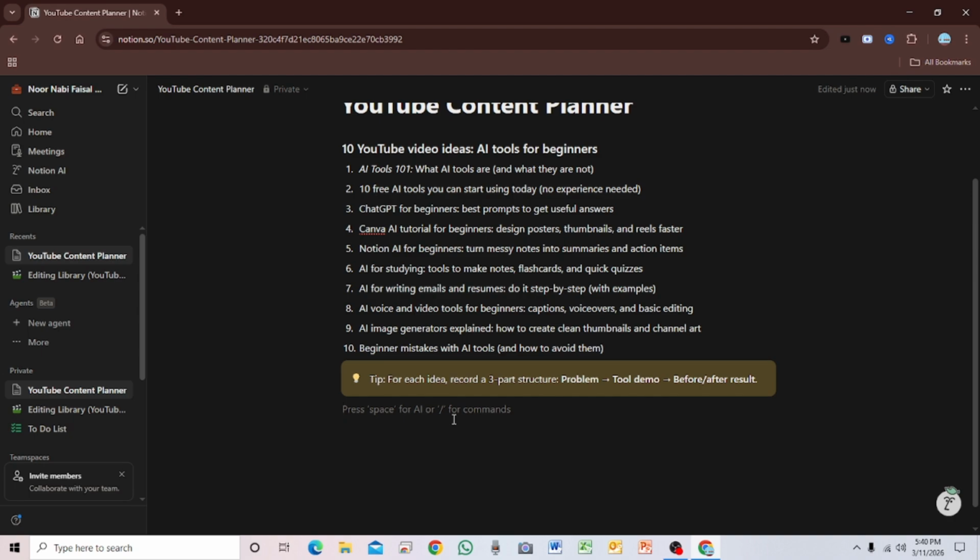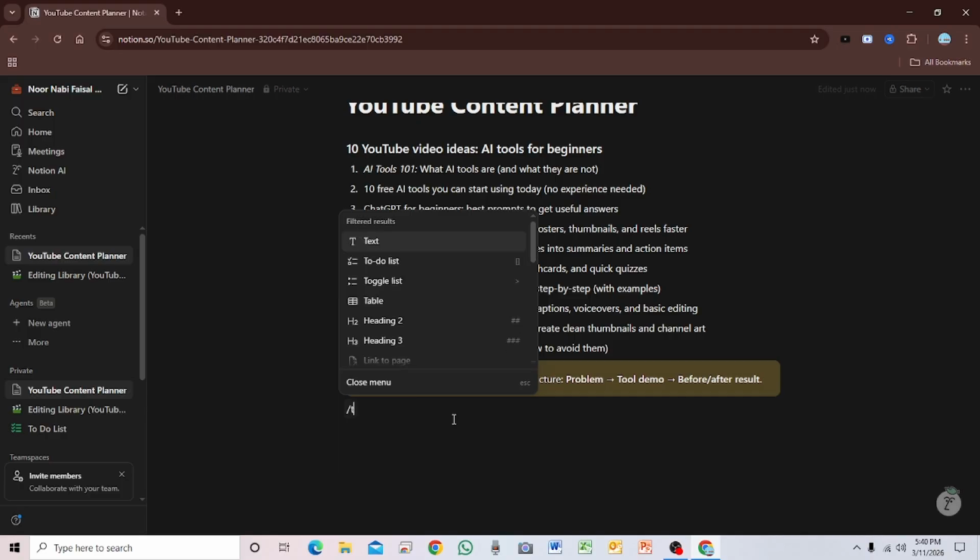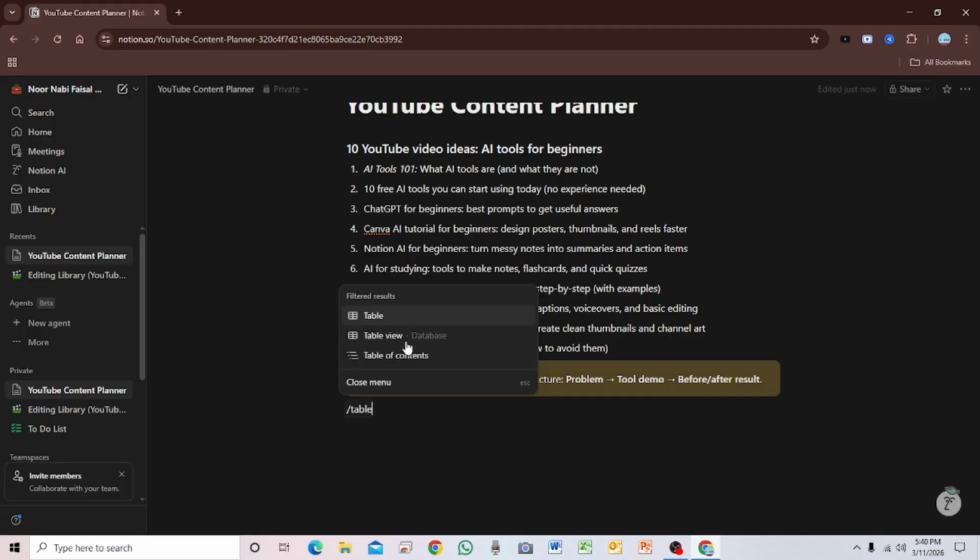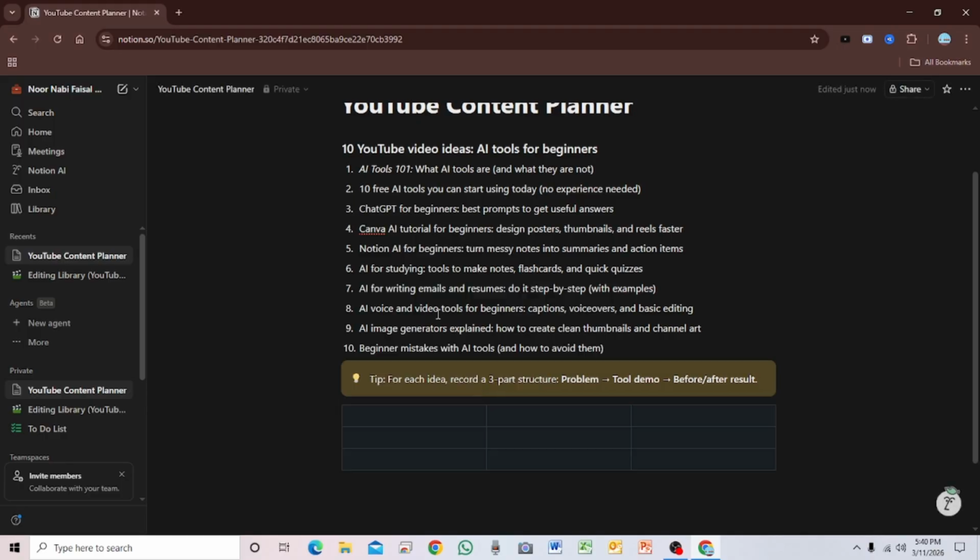Okay, here it has written us that. So after we got our whole page data, we are not gonna stop now. But ideas alone aren't enough. We need a system automatically. So now I'm going to create a table to organize everything. I'll type /table like this, and here a table would come, and a table overview would come. Okay, in the first column we have to write YouTube video idea.